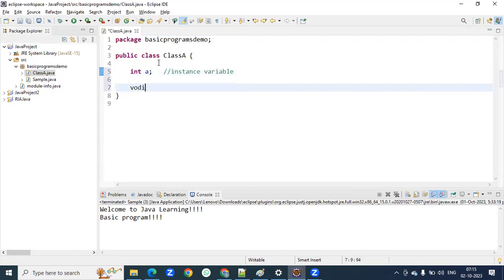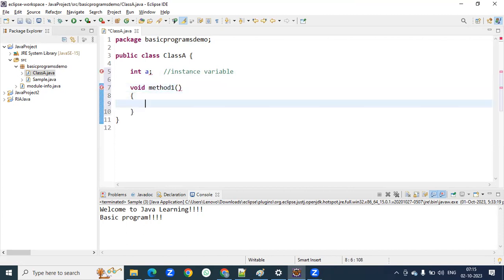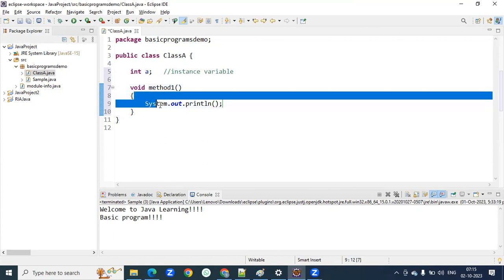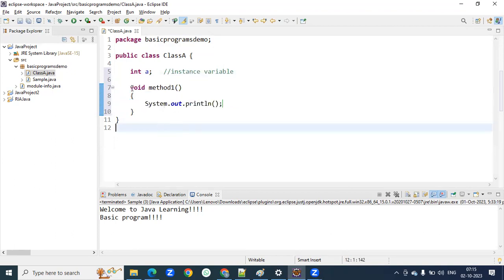And we are going to write one method here. Method one, let me consider. If I'm not specifying any access specifier here, by default it is going to be considered as public access specifier. Under this method, I'll be writing one simple logic, which is used for implementing some task. I'm going to write the text content.